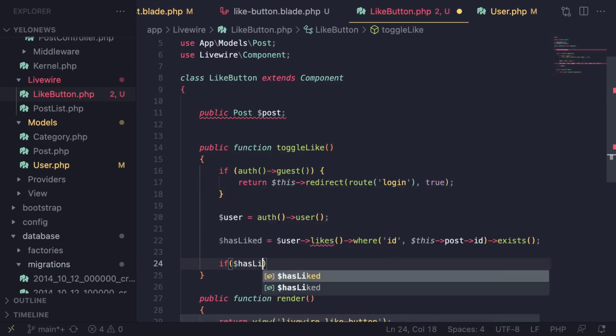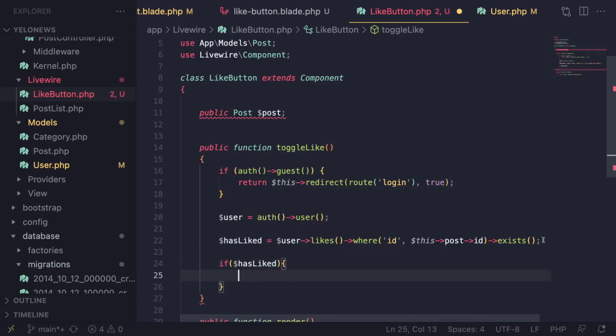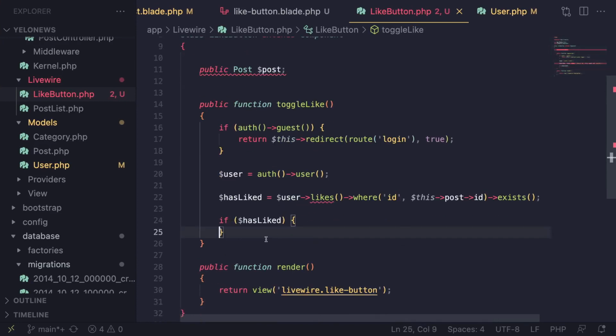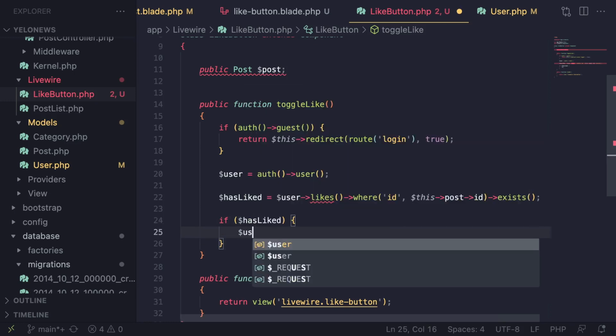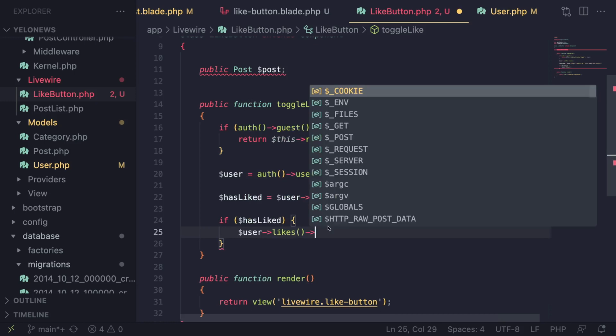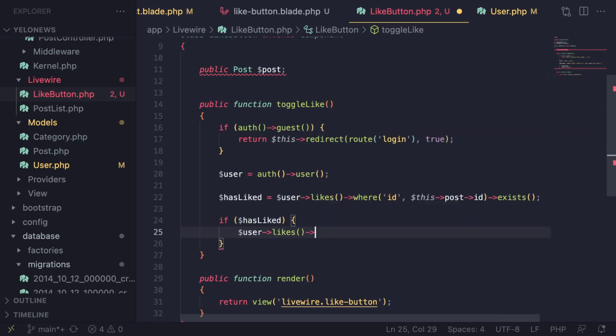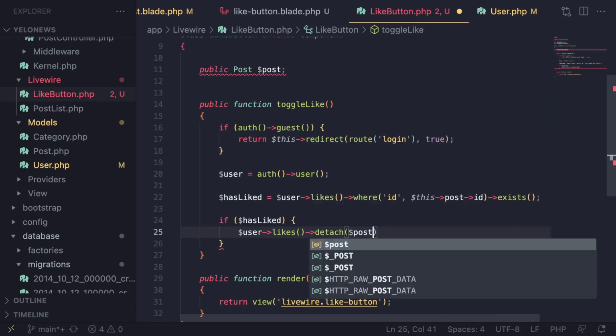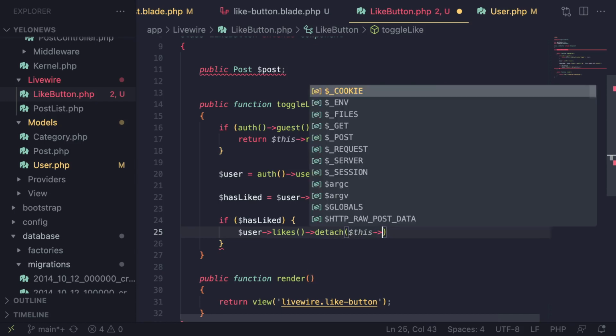I'm going to say if $hasLiked, meaning the user has already liked it, we can go ahead and unlike it. In order to unlike it, we can say $user->likes, so we get the likes relationship. And then in order to unlike, we can say detach. And inside this detach, we can pass in our post, which will be $this->post.